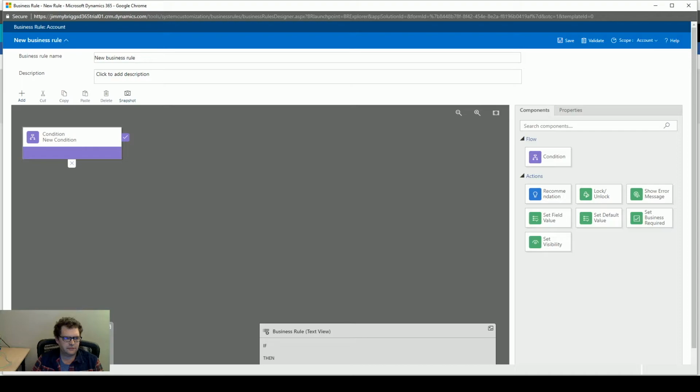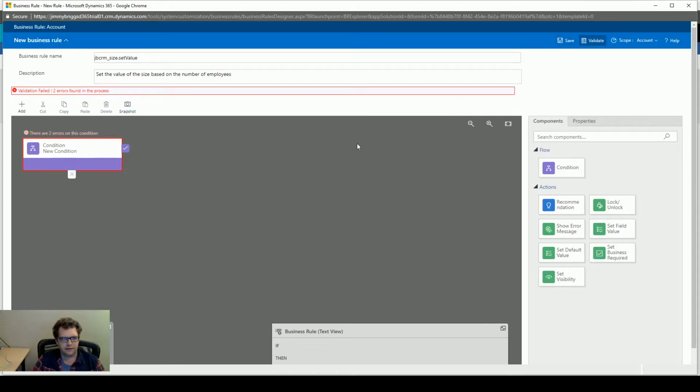We're going to first give this a name. I like to call this by the field name first, and then what it's doing. So this is JBCRM size dot, and I'll say set value, because that's really what's going on here. And then in the description, I'll type in what this business rule is doing. So set the value of the size based on the number of employees, right? And so I can save that.